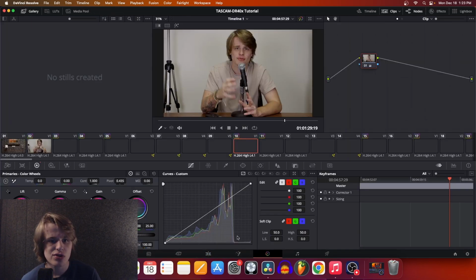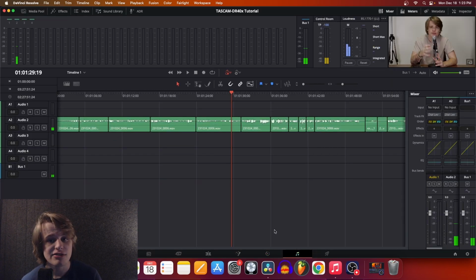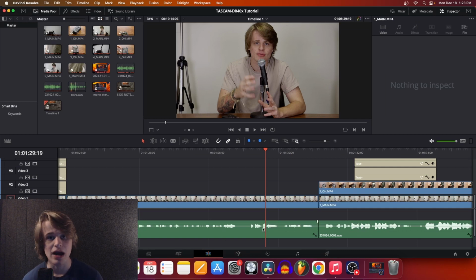Moving across one more, you have the color section for all of your different color grading. One more, you have your audio section for your audio work. And finally, you have your spot for exporting your video. You don't need to work through these workstations linearly. You can kind of bounce around for whenever needs arise in your project.